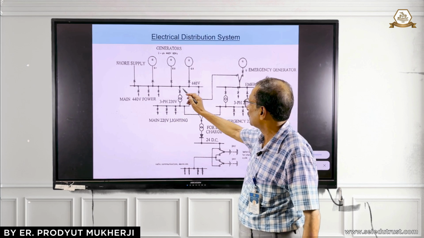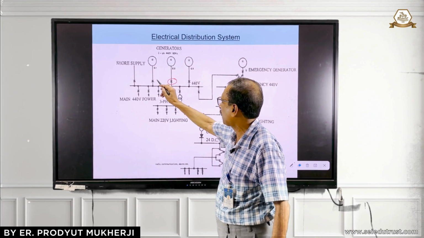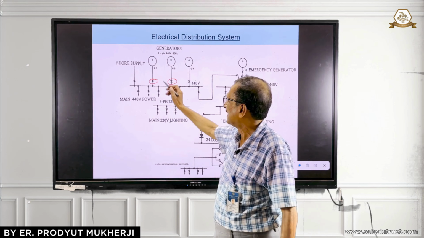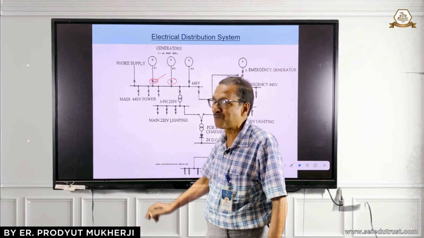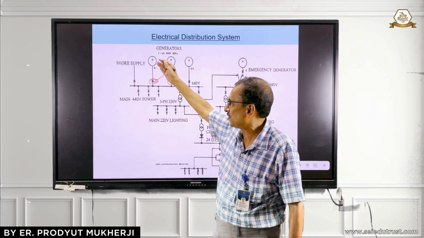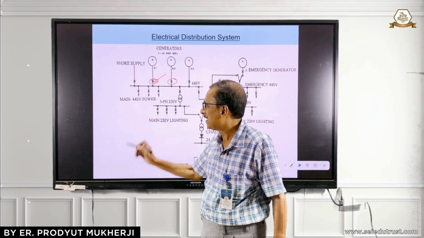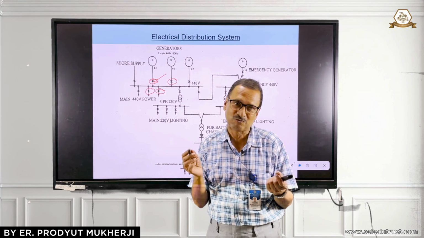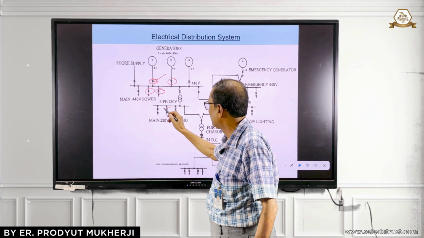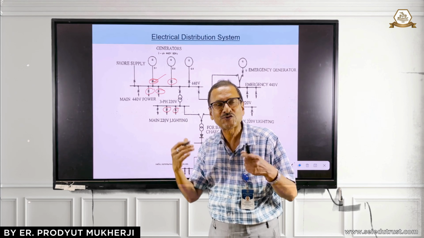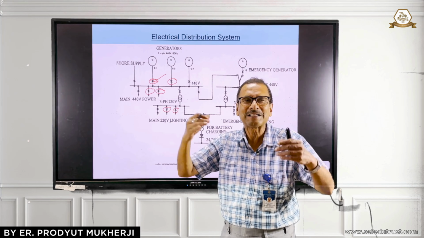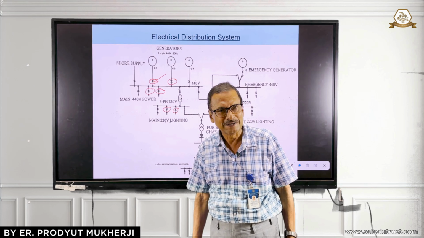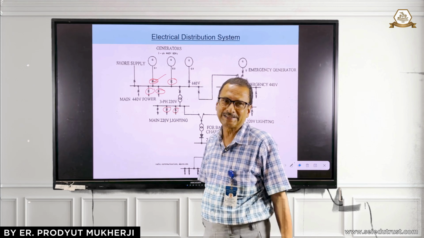Now in the lines you may have noticed some cross marks. These are the circuit breakers. These are the ACBs, automatic circuit breakers connecting the generator to the main switchboard, and these are the individual circuit breakers for each equipment. These are the individual circuit breakers for each lighting circuit. For example, every deck will have an individual circuit breaker, so to protect that circuit.